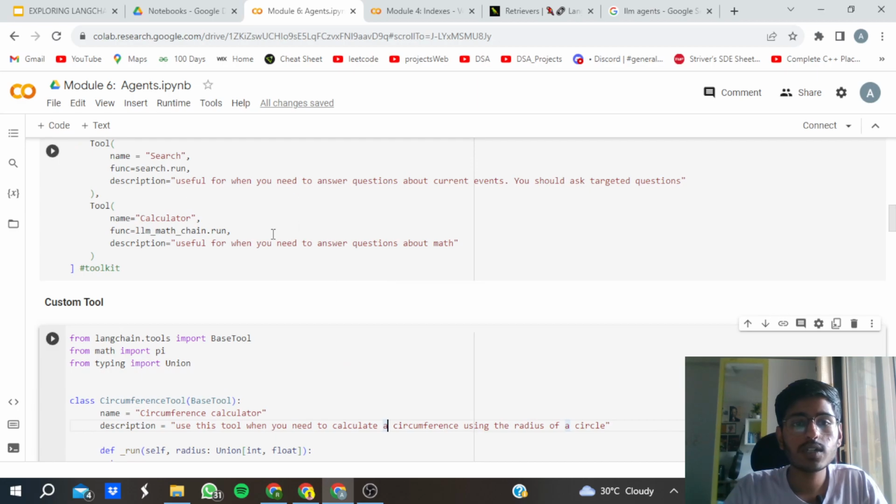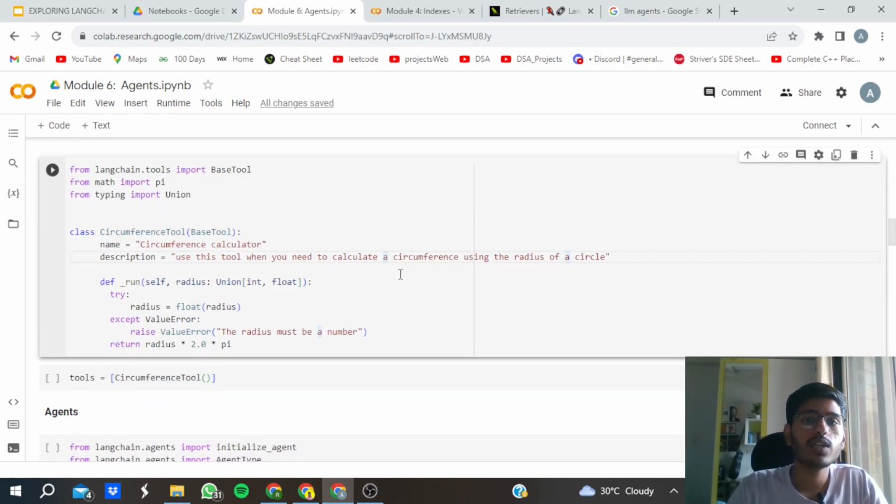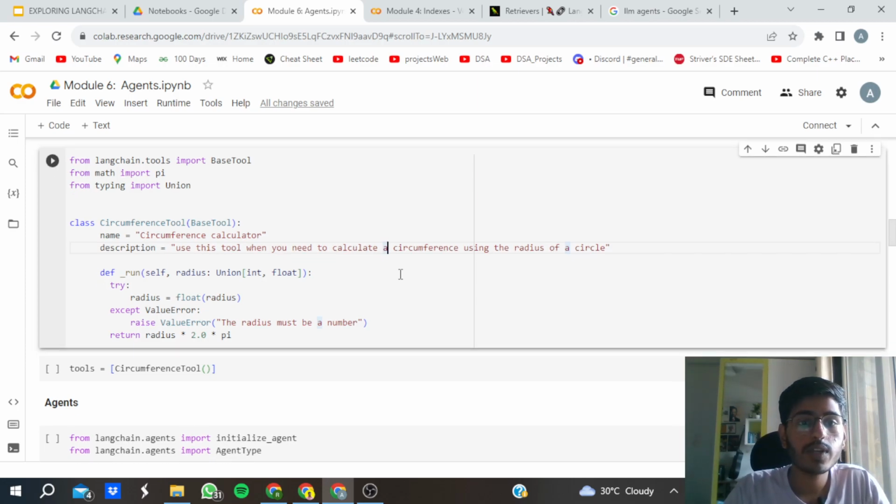It is a similar case to before, but here we are doing it ourselves. The main function is the run function. First, the input that we get should be a radius, a number, so we first convert it to a float. If the input does not have any radius, then how can we calculate the circumference? So we raise an exception: the radius must be a number. Then we return radius times 2 times pi, 2 pi r, the circumference formula. That is how the circumference tool has been defined.